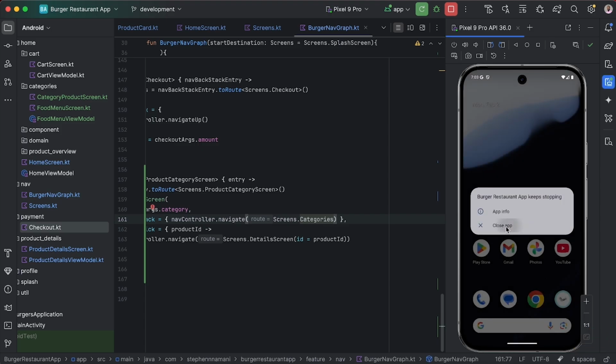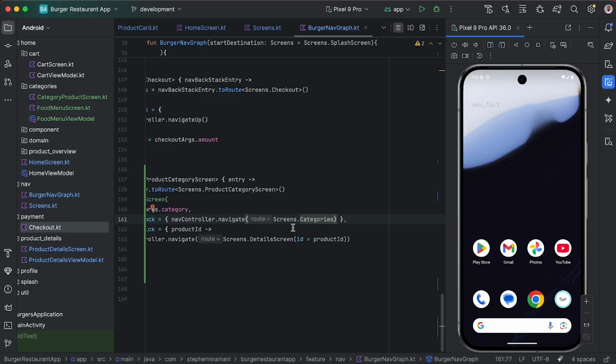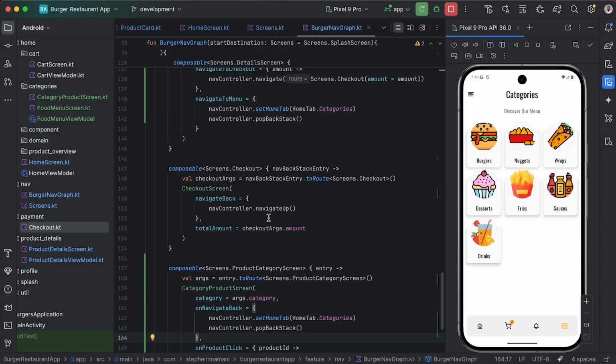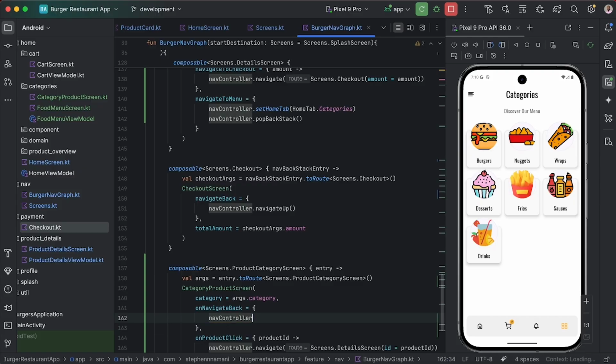Okay, so our app is now crashing. Okay, so let's use popUpTo. So I found out why this is not working initially, because let's cut this out and start afresh again. When I cut this out and we do popBackStack, right?